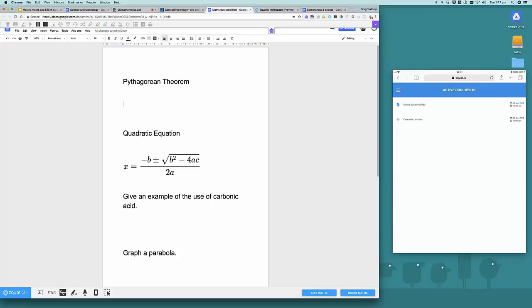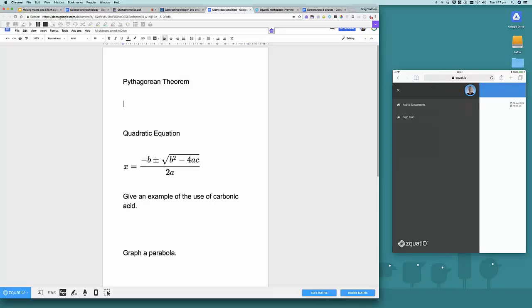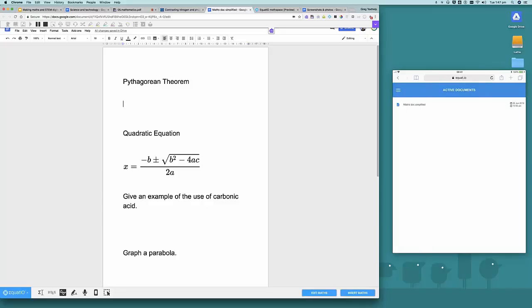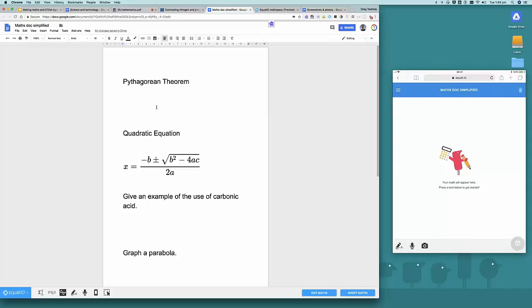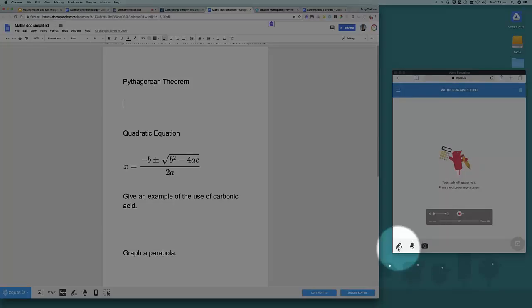I log in with my account, and it gives me access to EquatIO Mobile. I then ask it to find any active documents I have open at the moment, and I just need to make sure that, yep, I've got this Math Doc Simplified, that's the name of this document, and you can see on the screen that it's saying I've got this document open. I choose it, and down the bottom of my iPad screen, you can see that I've got handwriting recognition, a microphone, and a camera.